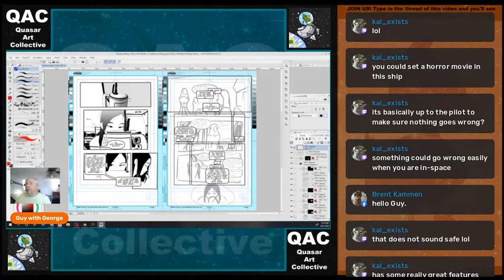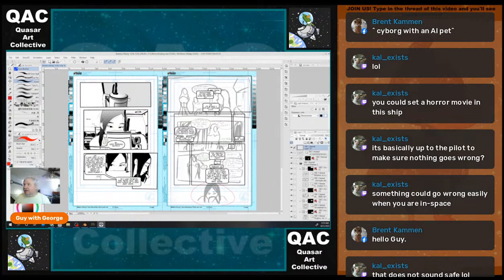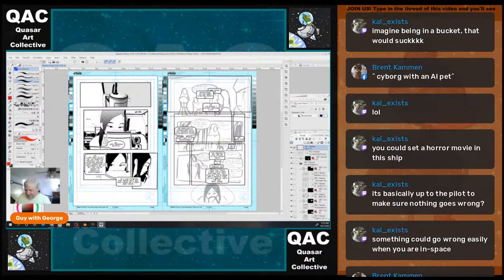So, Quasar Art Collective is cyborg with an AI pet. Brent has been trying to get me to add Brent in as a character, but he wants to have like a broken AI as his pet. So we will be doing this for all week.